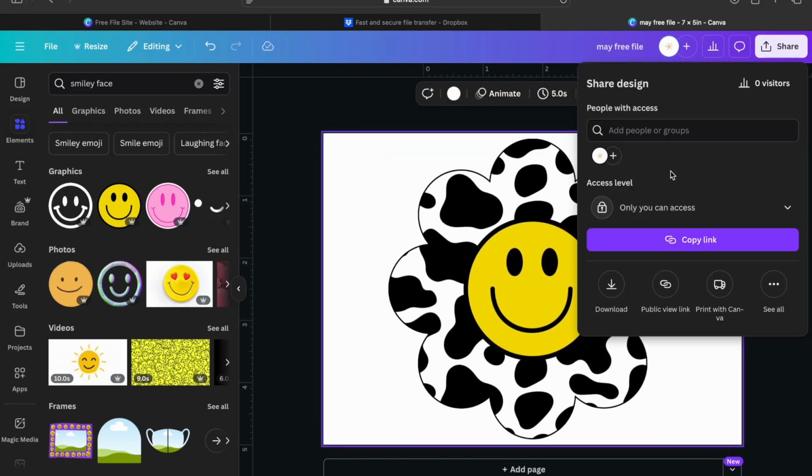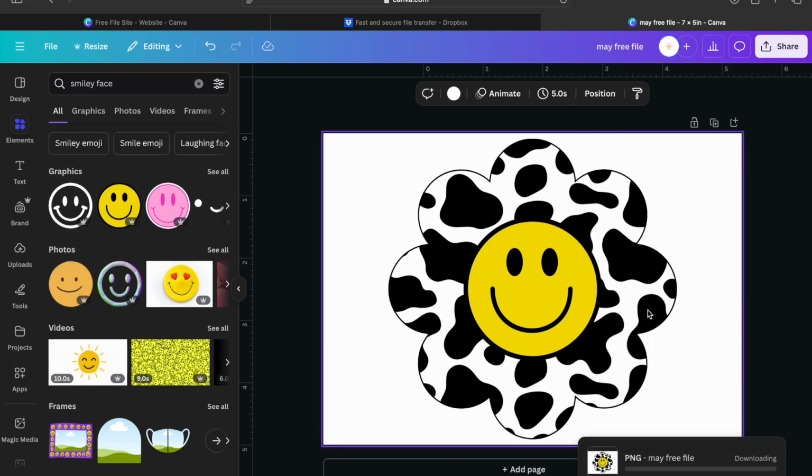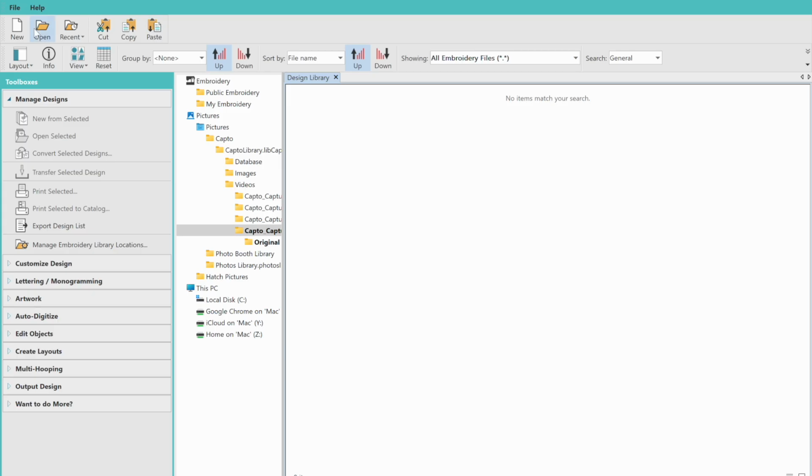It's time to download the file to your laptop so you can digitize it. So underneath the share icon, this menu is going to pop up and you're going to click on download. I always use PNG because I noticed that that is what the software requires. Once you're inside of the software, all you have to do is click on new blank design, or you can use the buttons Control and N.